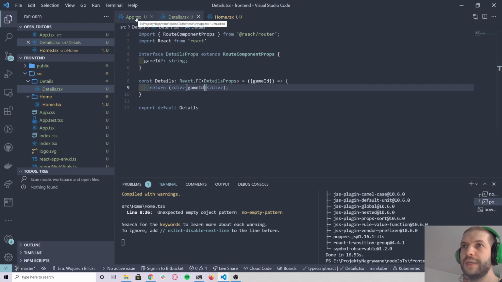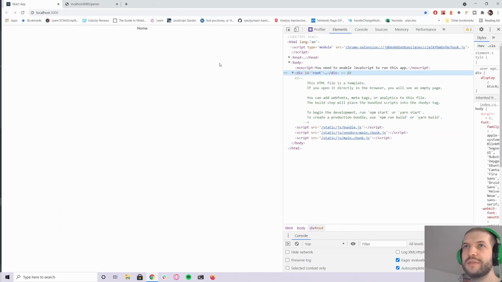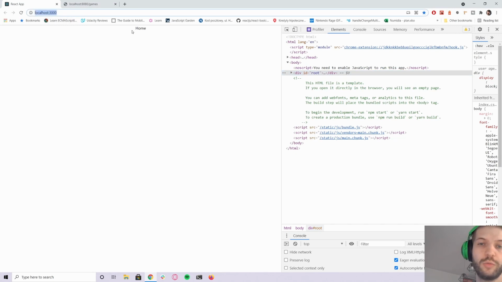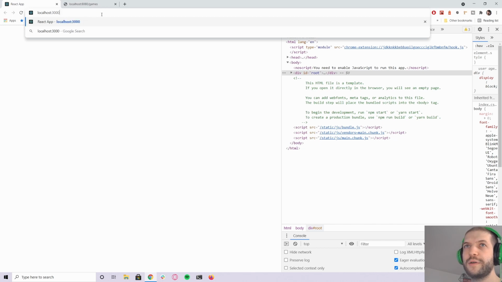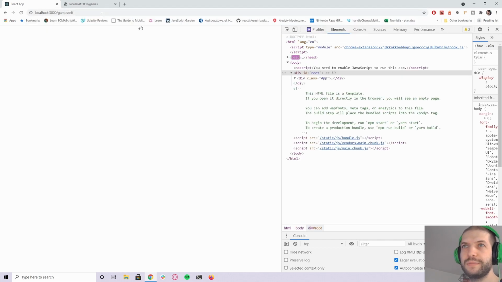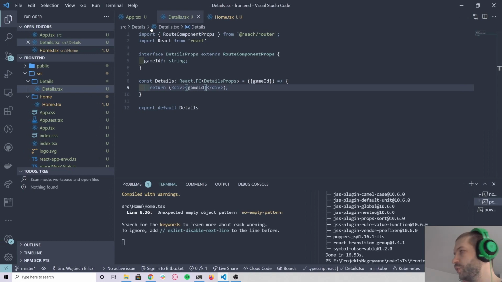So this is looking good. Let's try checking it. Home renders properly. It has no parameter. Let's check for games EFD. The parameter is passed properly. We can see it rendered on the screen. But we have to go a little bit further.